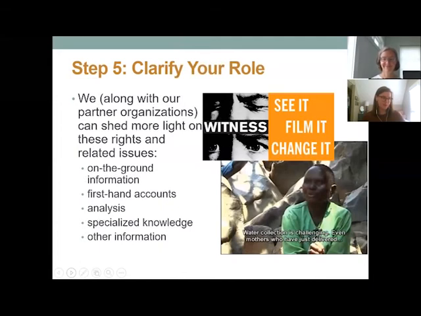All right, step 5, clarify your role. And this is moving on to planning and gathering information. So you'll want to clarify your role along with the role of your partner organizations. So that means you want to think about these questions. How can you shed more light on the rights identified in step 3, what the government has done to implement recommendations from the last UPR, other developments since the last UPR, and related issues?